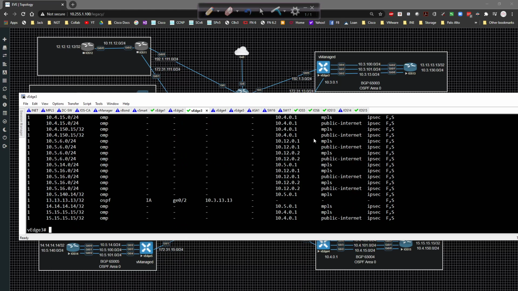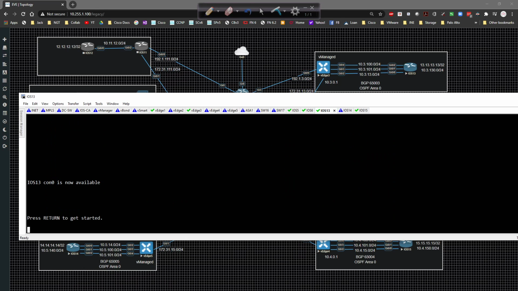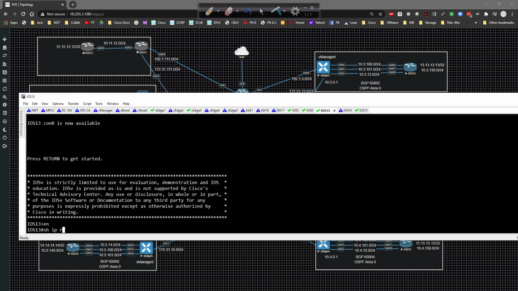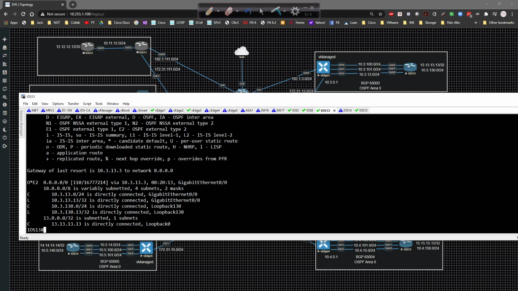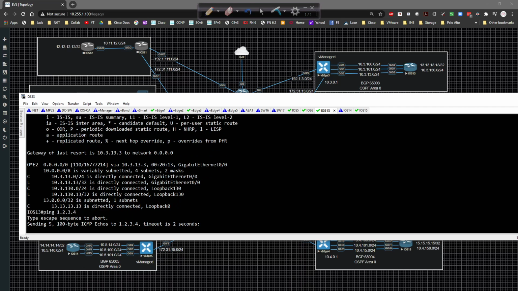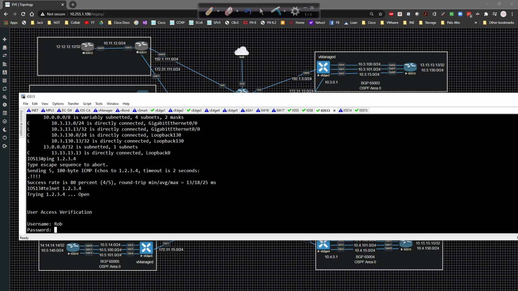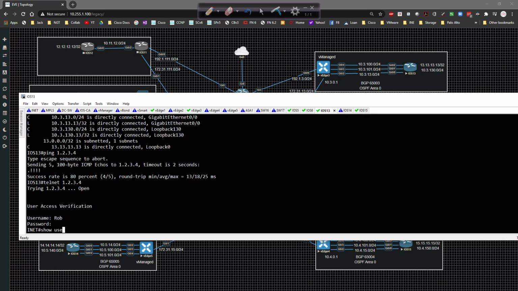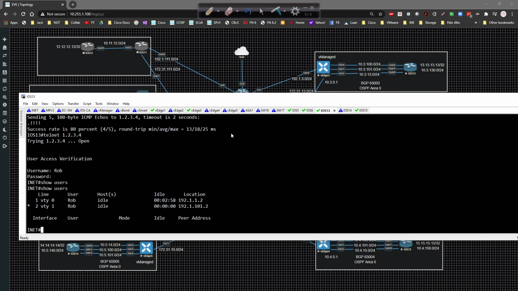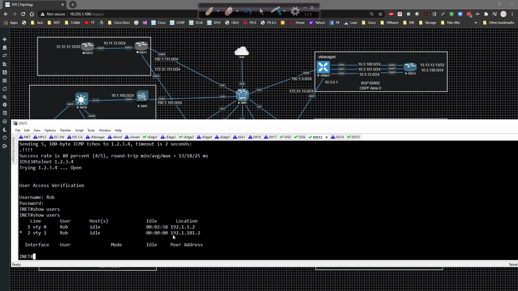Okay, so now on iOS 13, if I do a show IP route, I am learning a default route. So I'm going to ping 1.2.3.4, and I should be able to reach it pretty easily. There we go. I can ping it, and if I telnet to 1.2.3.4, I log in as Rob and Cisco. I do a show users. You can see that my public IP address is actually 192.1.101.2, pardon me.